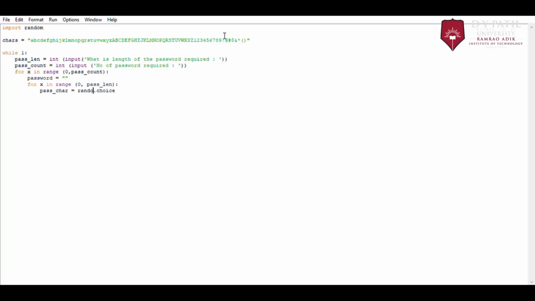Now, to print the password, we make another loop. Here, we use the choice function to grab any character from the given string. Password equals to password plus passchar will help to add all the characters selected by the passchar, and for printing the password, we will write print password.